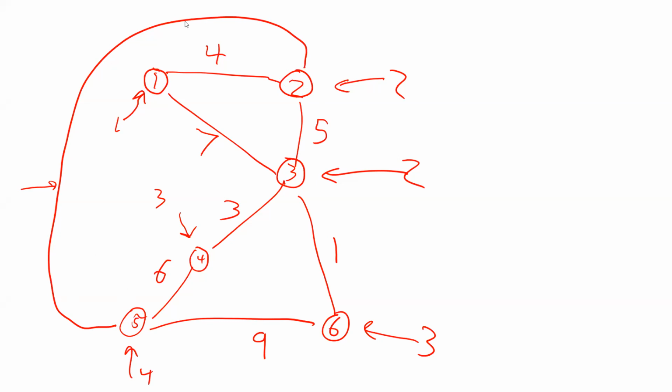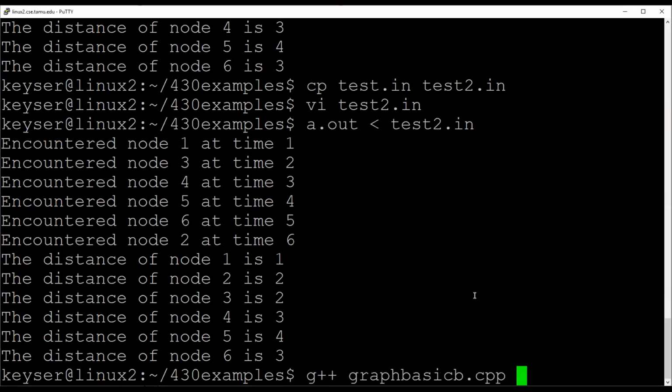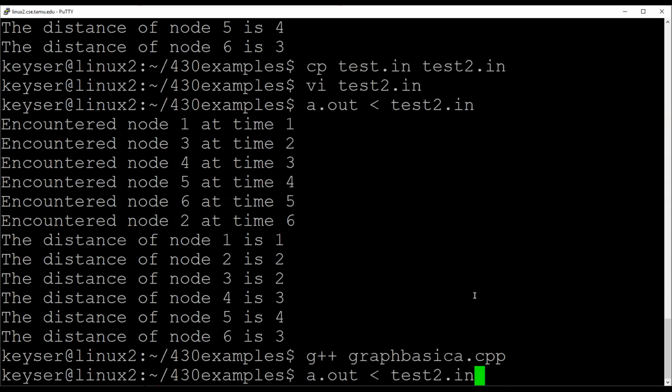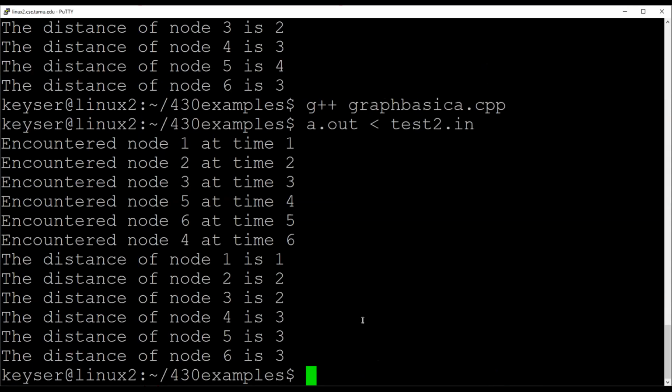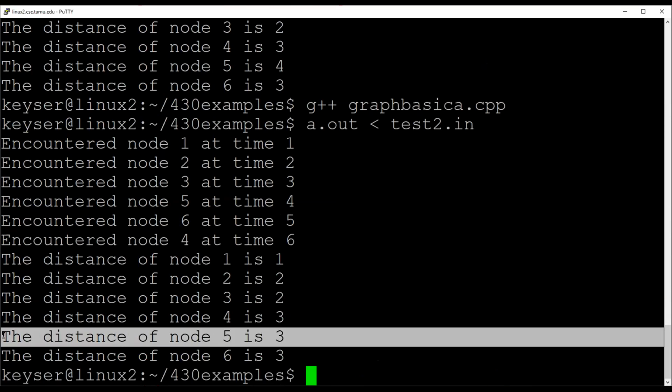Breadth-first is. If I go back and run the breadth-first search on this same thing, if you remember, breadth-first was the one that we called basic A.cpp, and I run that. Notice now I do in fact get that the distance of node 5 is 3, so it is the correct distance away. That shows you how you would do these basic implementations of these structures, basic breadth-first search and so on.